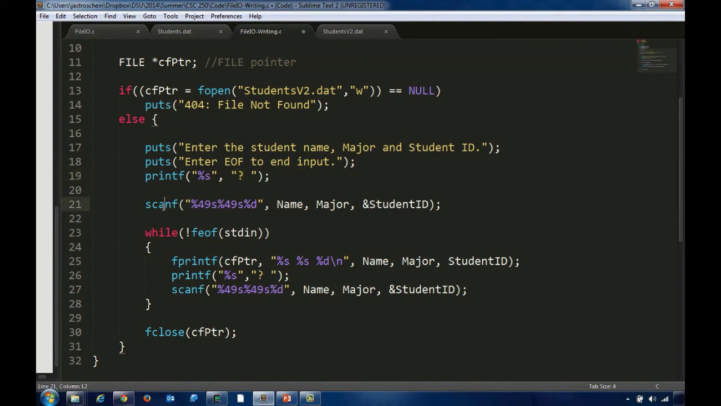Okay, we need to get the input from the user. So we use a scanf, very similar to what we've done in the past. So a string, and a numeric. They'll type that information in, we'll store it in these variables, name, major, and student ID, and then we'll enter into a loop. What this program will do is allow them to enter as many records as they need to. They'll hit Control-D to send the end of file to terminate the program.